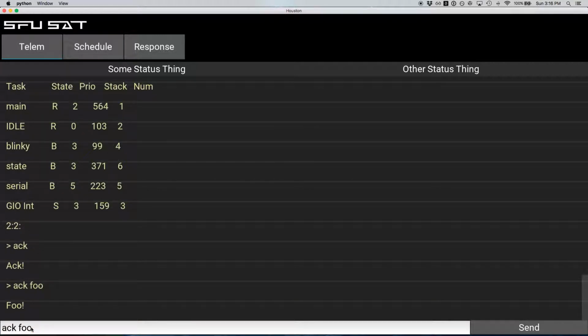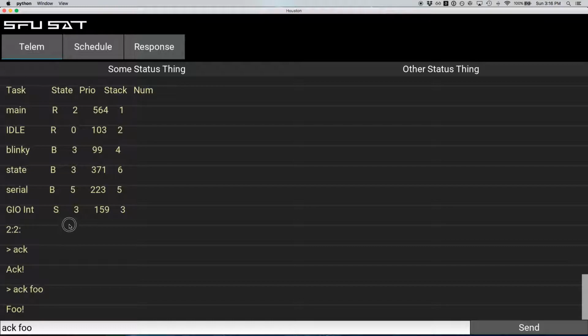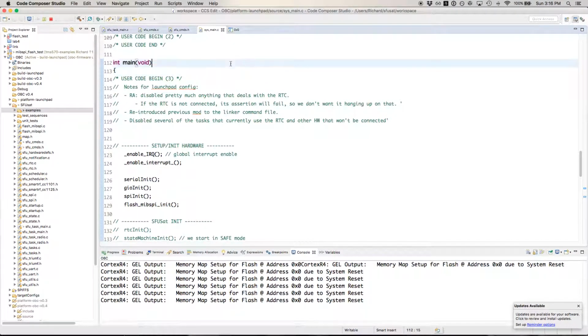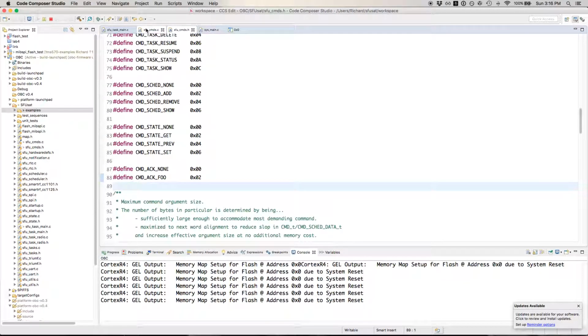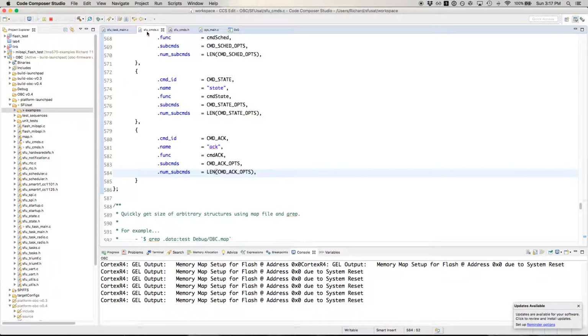There we go. So that worked, and yeah, that's really all you need to do to add a command to the subsystem, or sorry, to the OBC. Go through the SFUcommands.c file, copy the existing structure that is there, and then change the names to make it fit your command, and then also definitely be sure to add your command to the help.